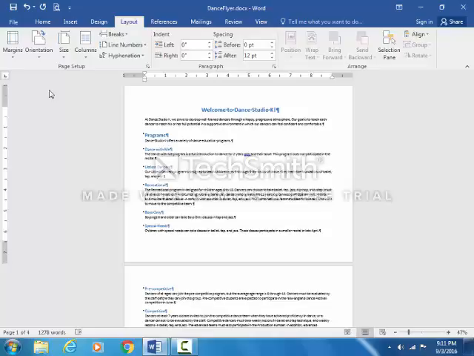Alright, so now, dividing a document into sections. A section is a part of a document that can have its own page level formatting and properties. Okay. Every document has at least one section. To divide a document into multiple sections, you insert a section break. There are 4 types of section breaks.